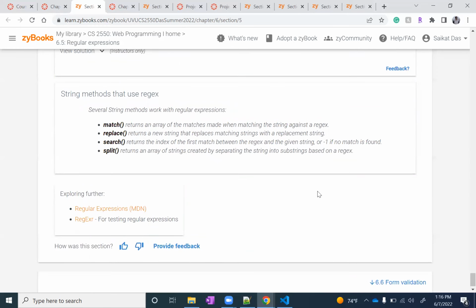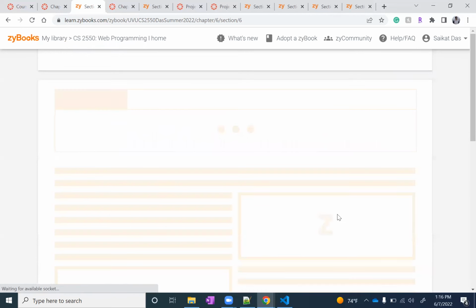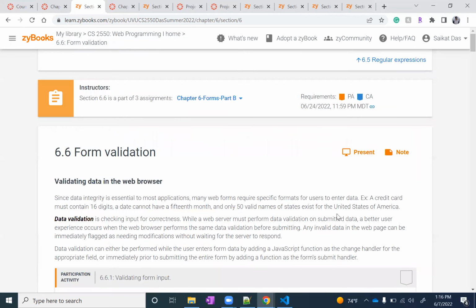It is very common that people use string manipulation with regular expressions. Therefore, regular expressions have a lot of string methods like match, replace, search, and split. You'll be using most of them to manipulate your strings. And a very important use is form validation.